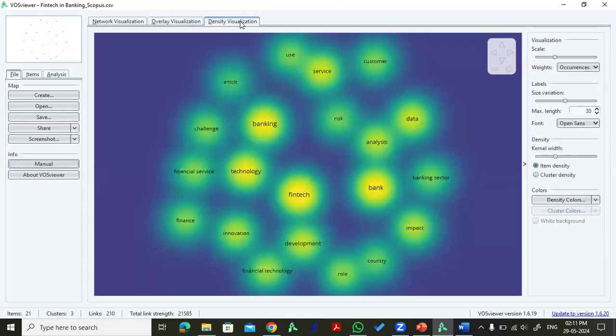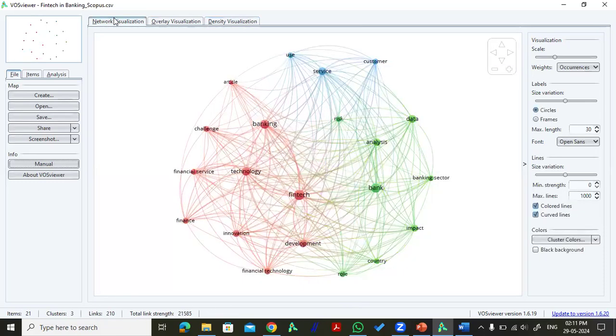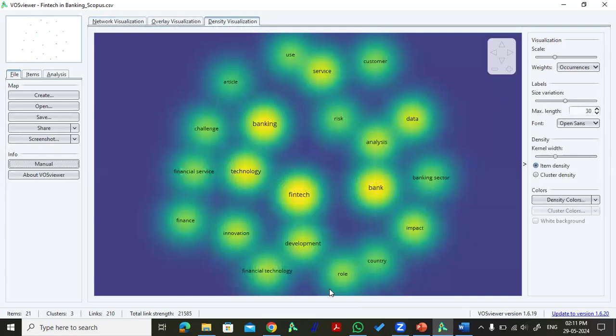And you can see the density. Density means how many citations they are getting. On the basis of citation, the mark of yellow will be more. You can see that finance, role, and impact, these terms are used very less. In your network visualization, we are not getting the primary research gap, or we are unable to identify which terms are used many times and how they are used. But in your density, you can see that role, fintech technology, use, articles, these terms are used very less. The density is very less.